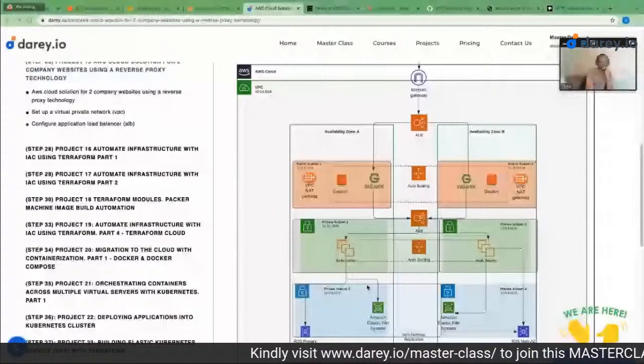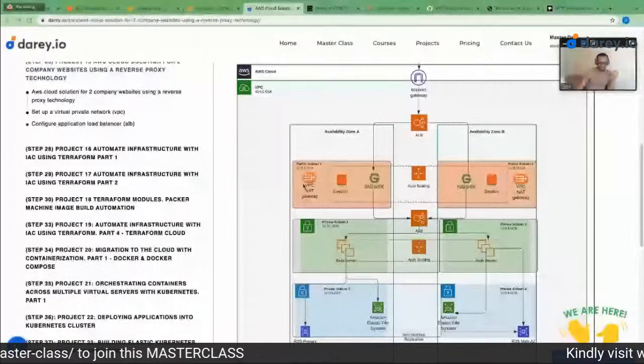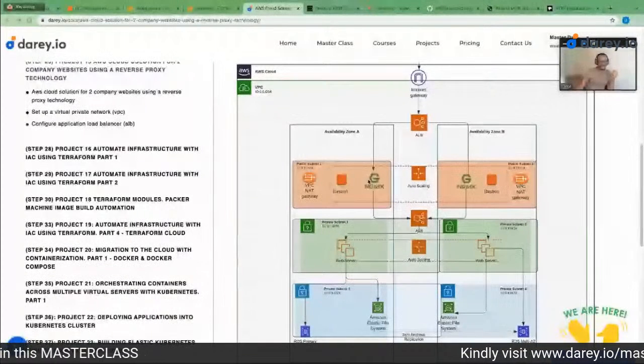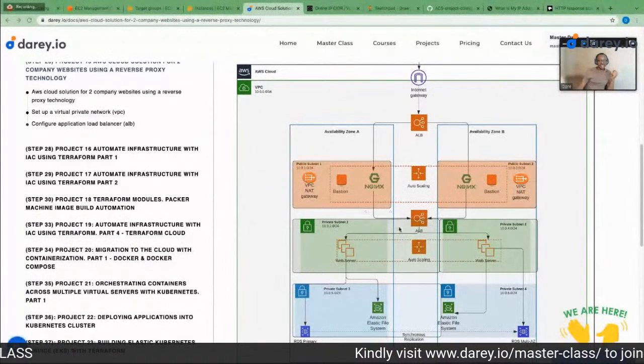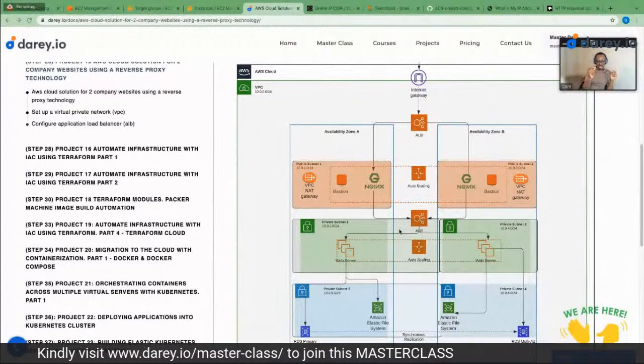I see what you mean. What you can do is create a proxy, so they don't have to get into a bastion. Basically, when they are connecting with a URL, they're actually passing through a proxy.